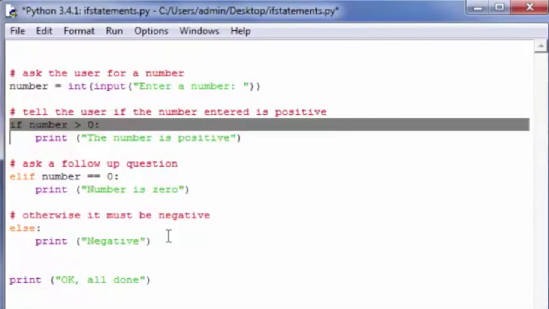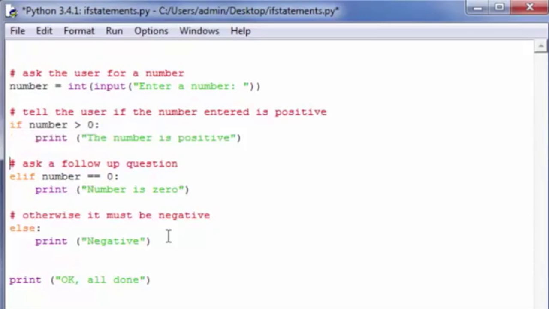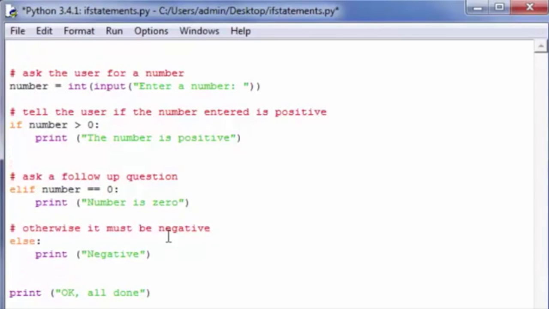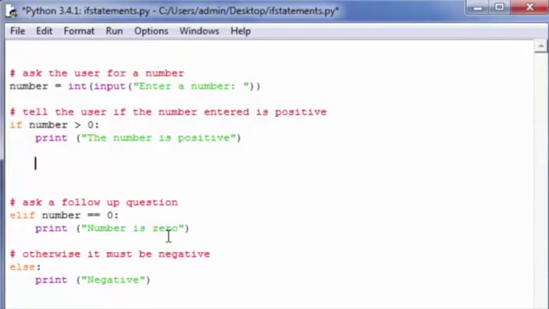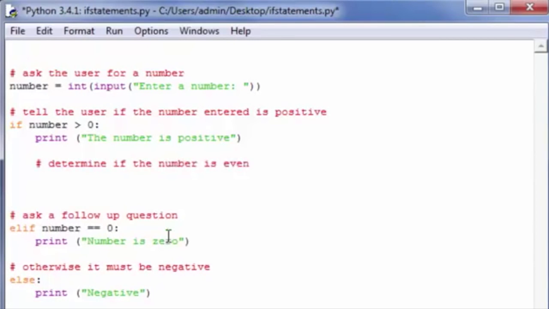If number is greater than 0, then yes, we want to print that the number is positive. But what if we wanted to do this? What if we wanted to say, all right, the number is positive, let's go ahead and report if the number is even or odd. All right, so how can we do that? So inside of this block of execution right here, I'm going to say, well, if number is greater than 0, print the number is positive. Now we need to determine if the number is even. So let's see if we can do that.